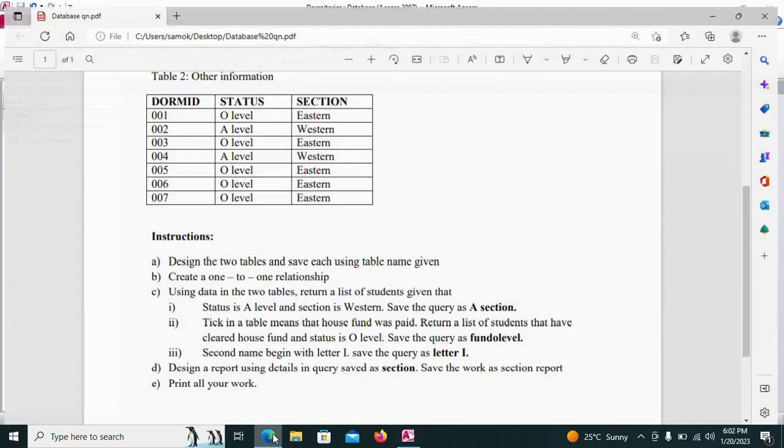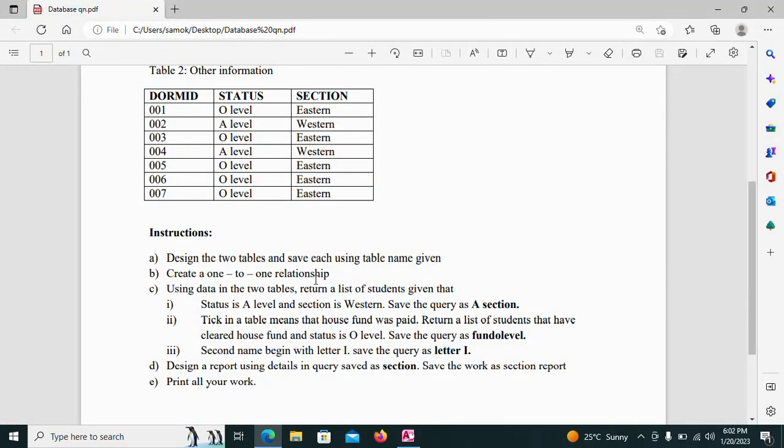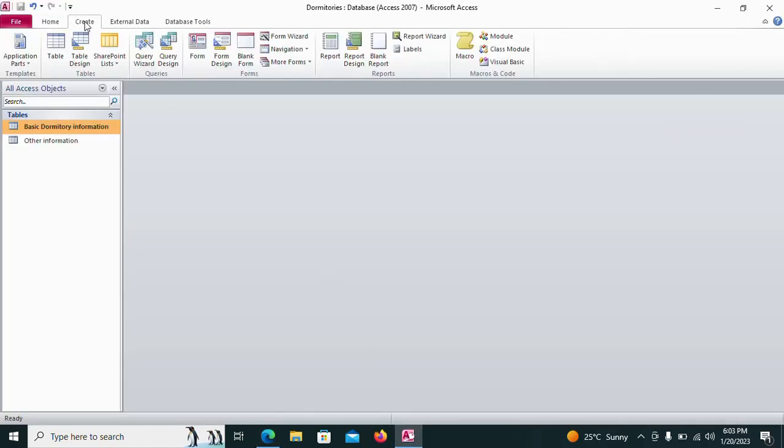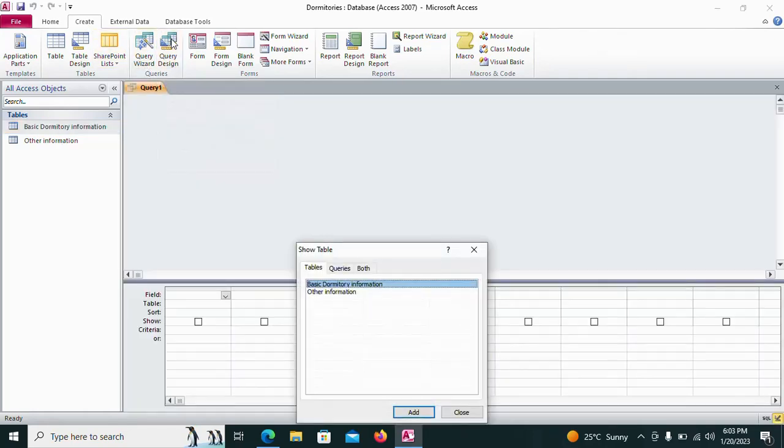Now the next question here is telling us, using data in the two tables, return the list of students given that. So we are going to return all students whose status is A level and the section is Western. So what we can do there now is to create a query. We are creating a query. We are going to use query design.